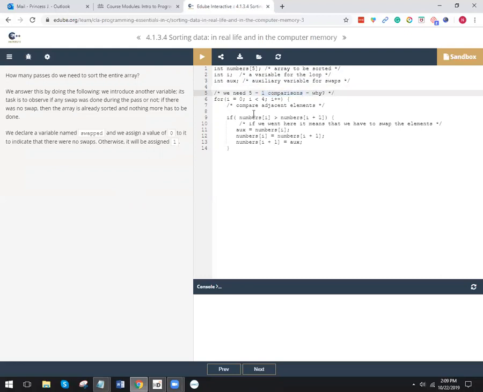Why? So let's check. Here we have a for loop: i equals 0, i is less than 4, and then i increment. So let's compare adjacent elements. We are going to declare an if statement. As you can see here, we have numbers[i] is greater than numbers[i + 1].